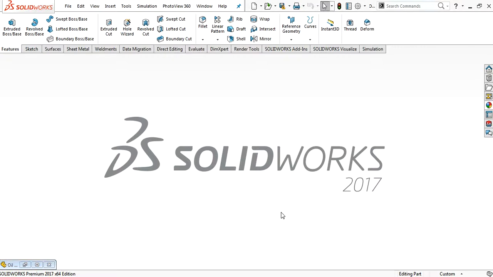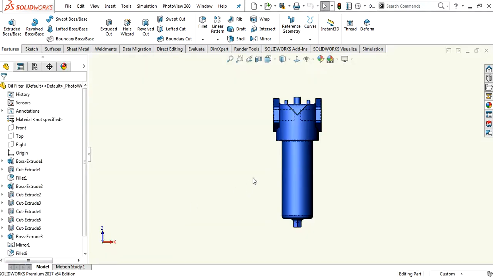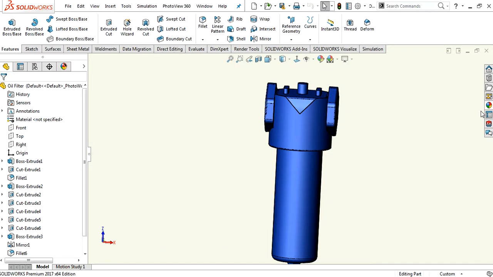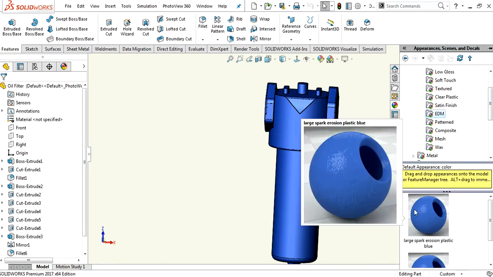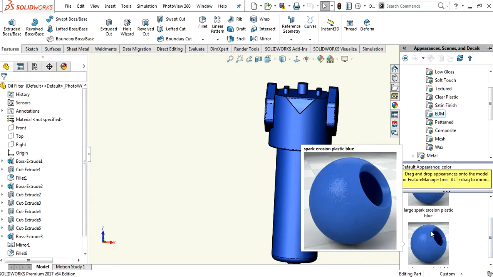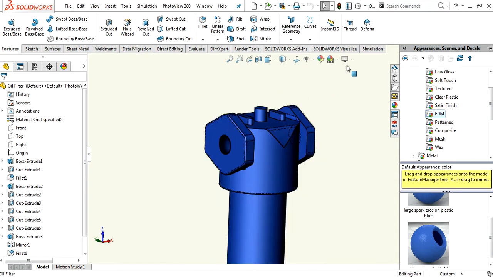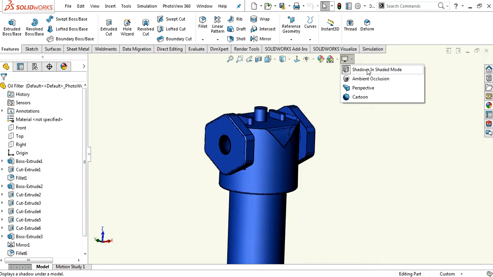Hi everyone, today I wanted to show you how to activate the realistic view if you don't have a Solidworks certified graphic card. You can still do this bypass. It's using Solidworks 2017. I just made this little filter and applied this appearance, but as you can see it's just flat, just smooth, and I don't have the option here for the realistic view.